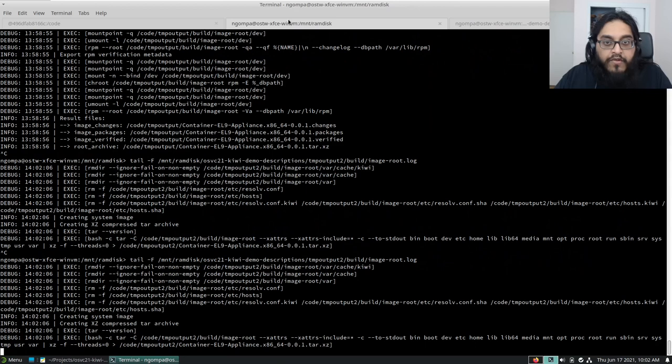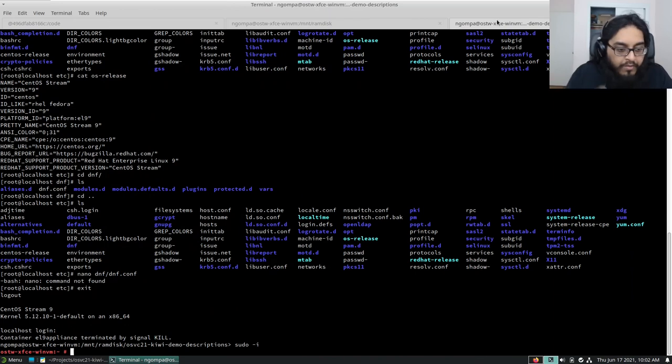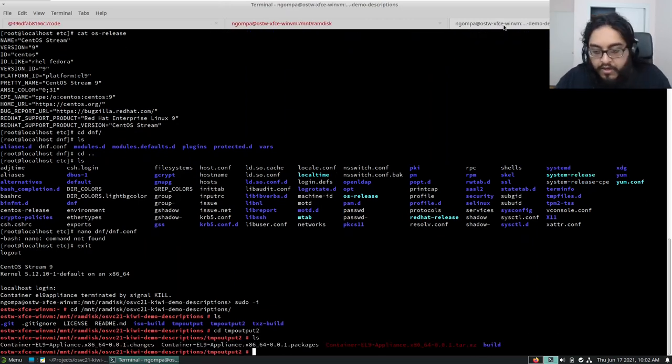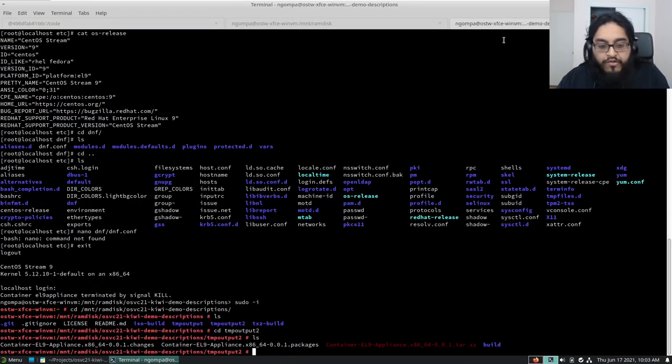We do need to be root here, because otherwise we can't actually write the tarball. But probably want to be in mount ram disk, temp output 2. And so we're ready for that. And it's actually done. So that part is created, and we're going to go ahead and tar xvf container, to var lib machines EL9 appliance 2.